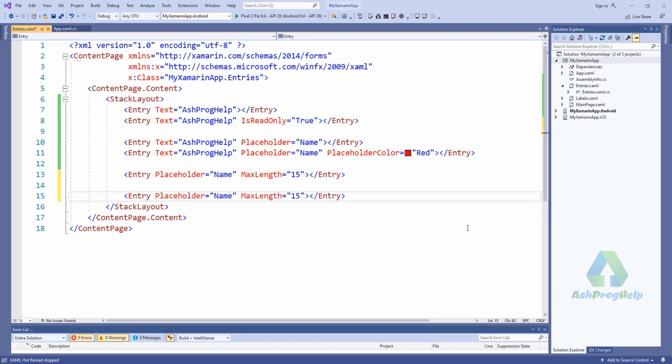For a password, we can use this text box. We have to change some properties. Is password true or false? Okay, let's run this application.